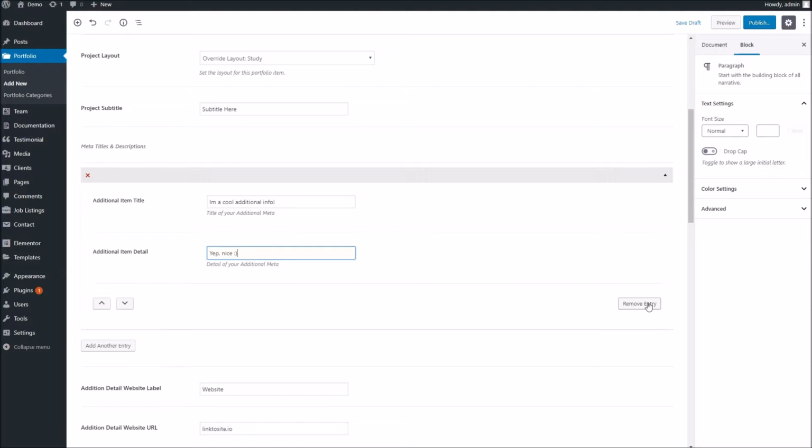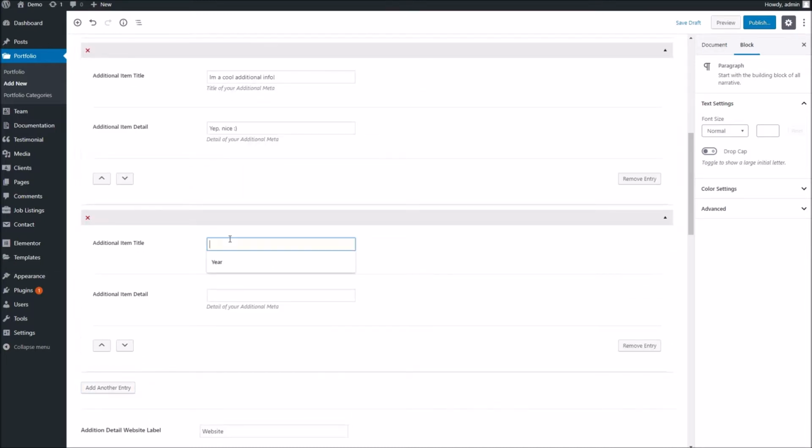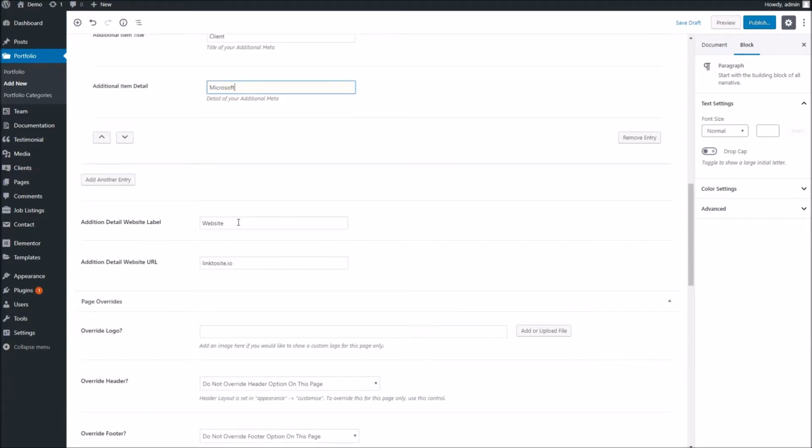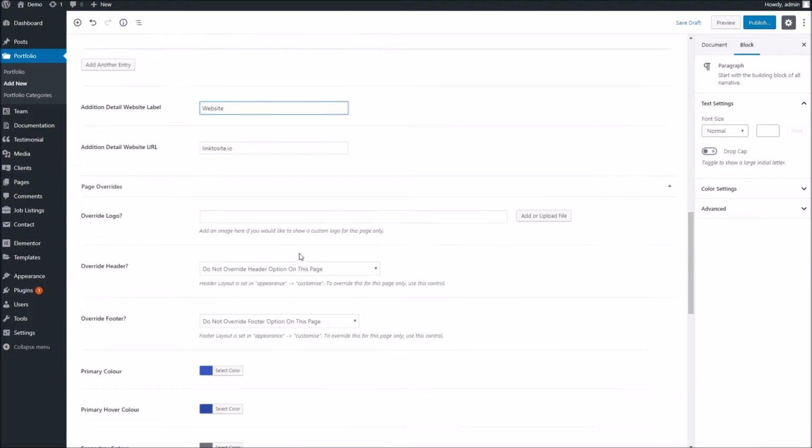Obviously I'm just putting in random things here. You'd want to put something a bit more applicable to your project, so you may want to put the client name or whatever you want, it's up to you. Got the additional website details, so this can be a link to the site you've made or project.